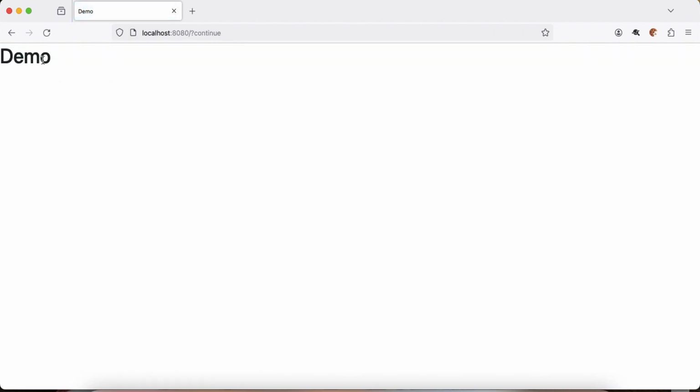So we have successfully logged into the application, and that is the reason why you are seeing this message, demo. But we are going to enhance this application to display the user's full name, something like that, so that we know for sure that the application is working fine. Right now it just displays demo, and we don't know whether it's really working.